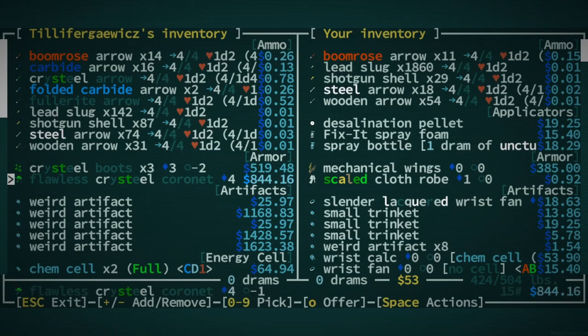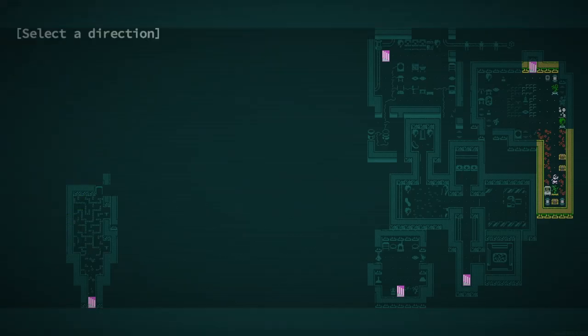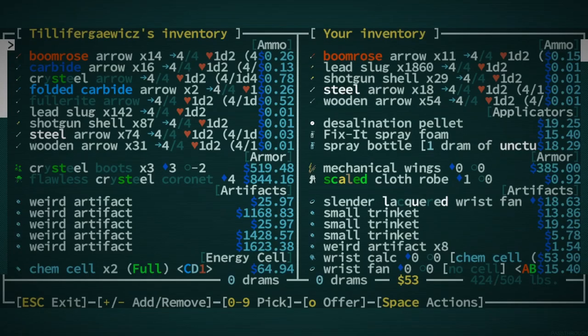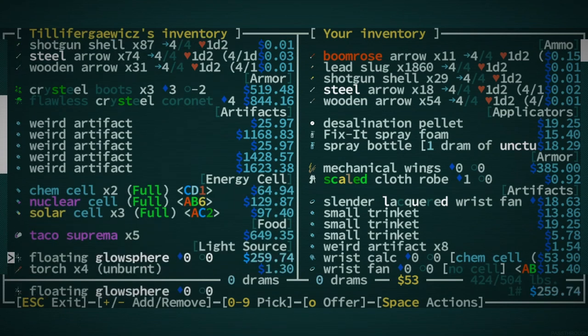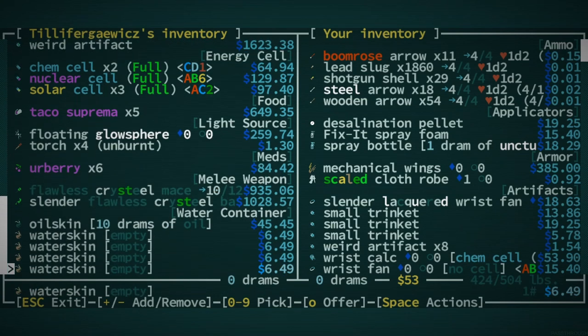Flawless Crystal Coronet. Well, that's not really what I had in mind. We already have a Flawless Crystal Coronet. Okay. Flawless Crystal is definitely worth upgrading to. We have a Nuclear Cell. I might want to take off... we already have a Nuclear Cell. We don't really need that. Oh, Flawless Crystal Mace. Yeah. That's the good stuff right there, bud.